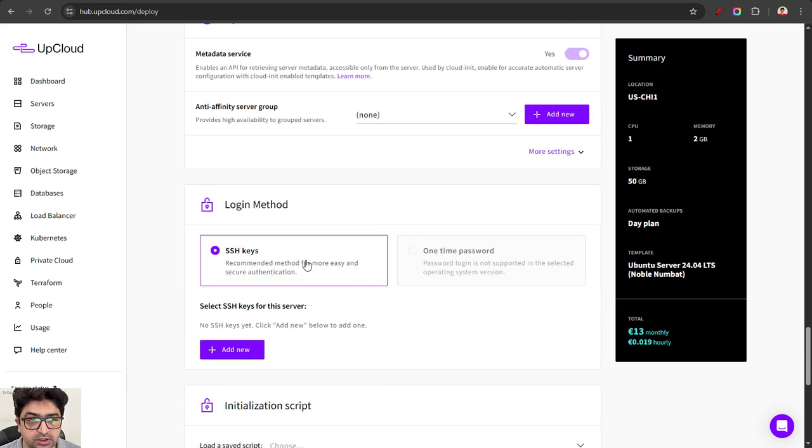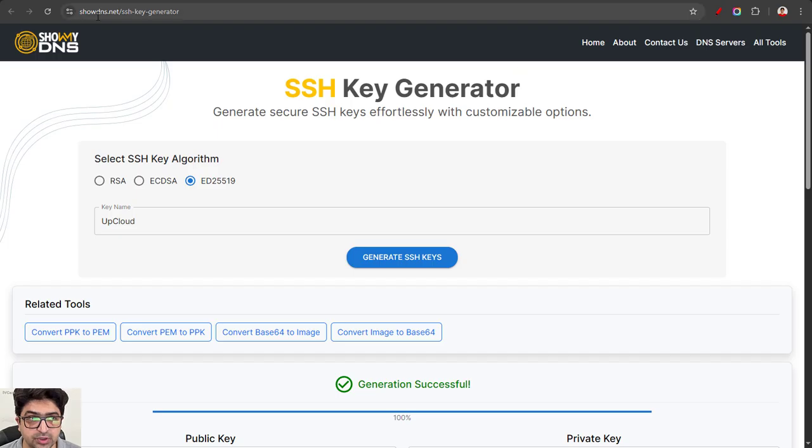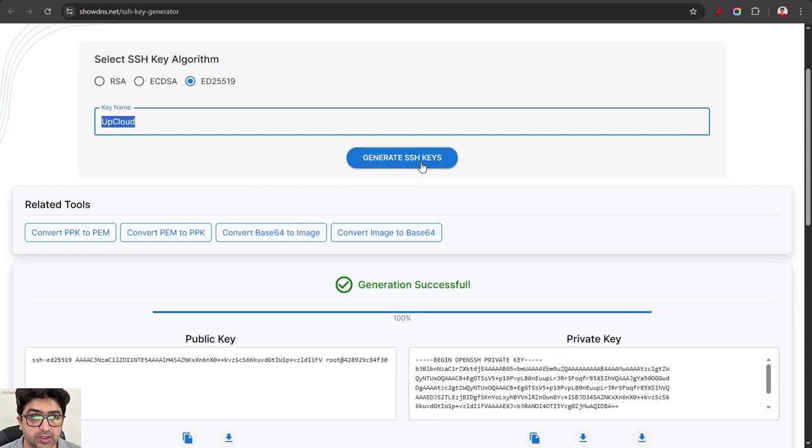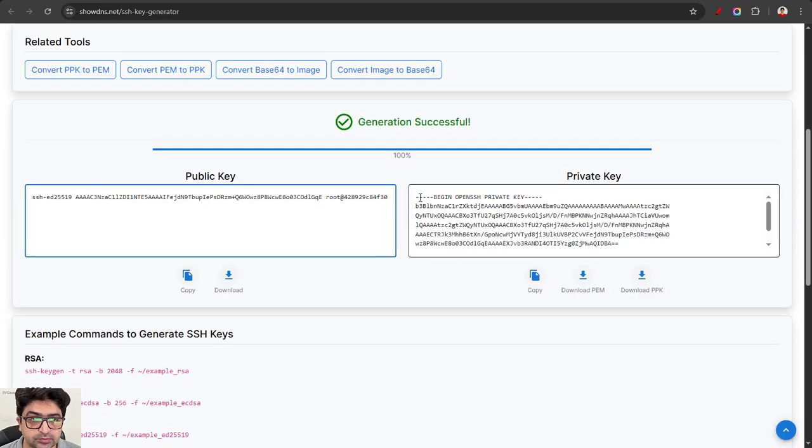Without the SSH key, UpCloud will not let us provision any server. So we need to generate an SSH key. If you don't know how to generate an SSH key, which is actually very easy to do, you can generate it online. You can go to this website, showdns.net/ssh-key-generator. Make sure that you select the ED25519 algorithm, give it any name, and click Generate Keys. Make sure you download the keys at a secure location.